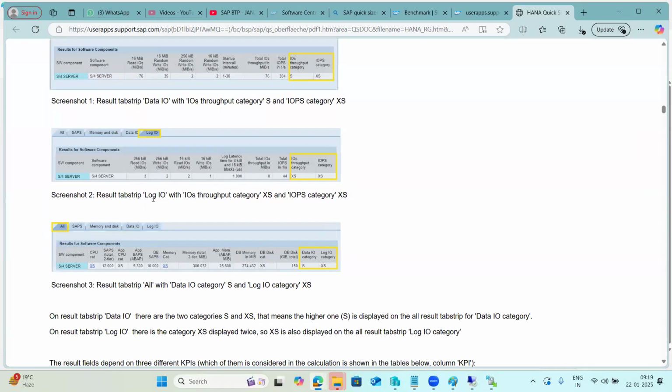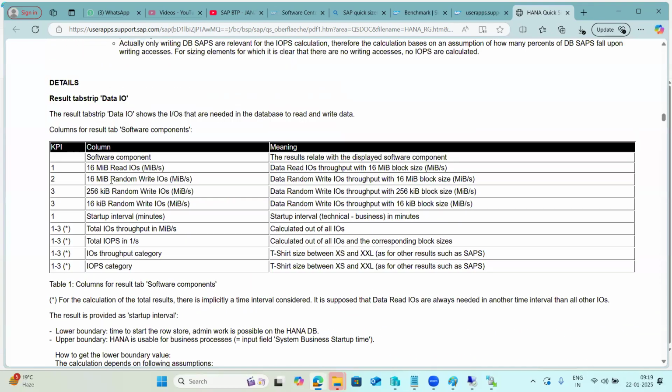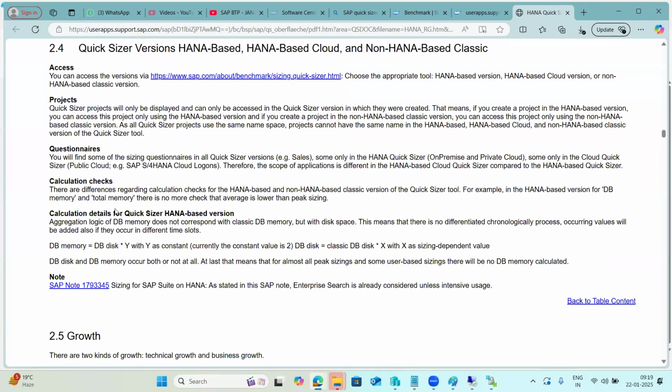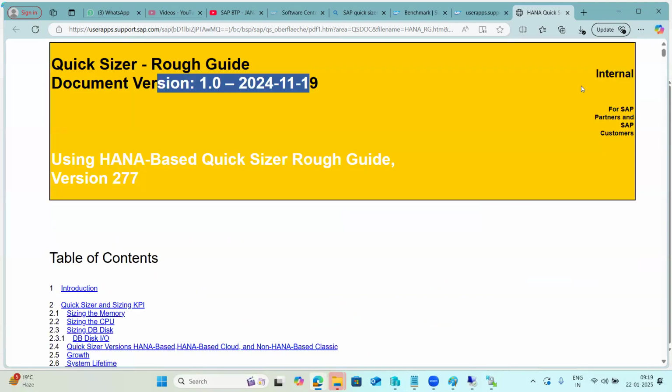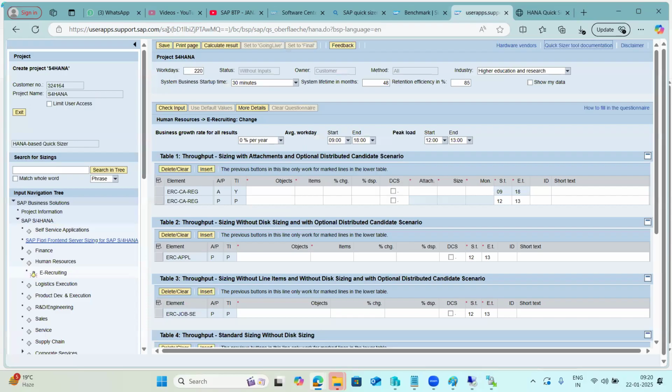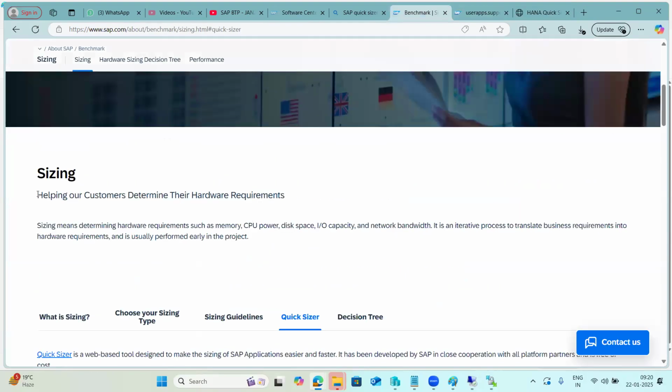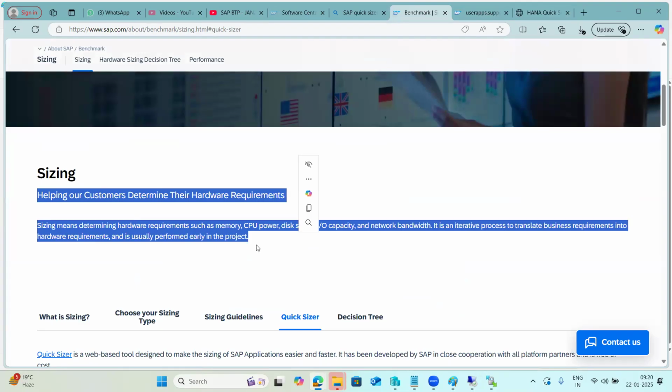You will get how many CPUs, how much memory, how much RAM size. You will get the estimations from SAP here. These estimations will help you find out how much is required: how much RAM, how much space, storage, and network. So using the Quick Sizer tool, you will get the hardware requirements here.